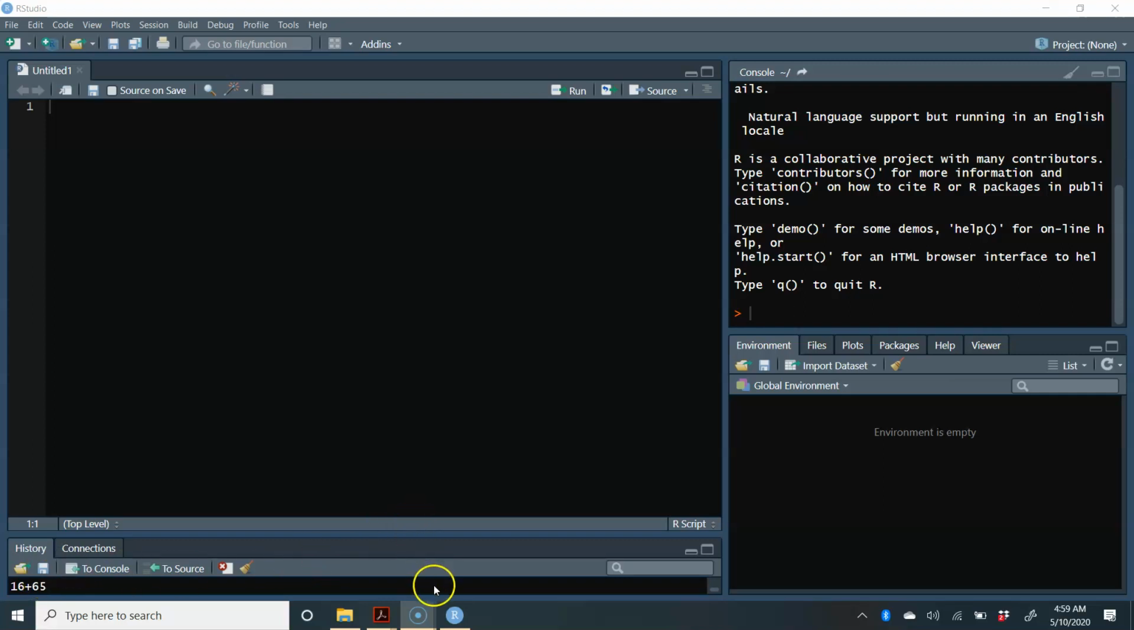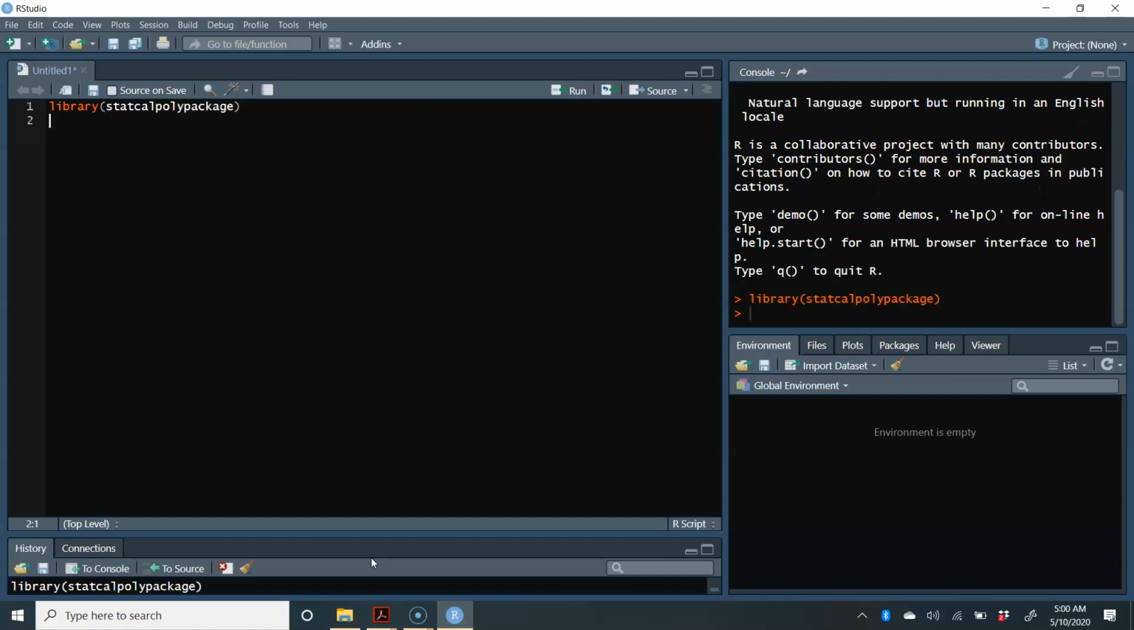Hello, so today we're going to begin with summarizing and visualizing, more so visualizing and then summarizing regression data. So one of the first things I'm going to do is library statsfilepoly package, okay, and I'm going to run that, and then what I'm going to now do is use the scatter plot function.